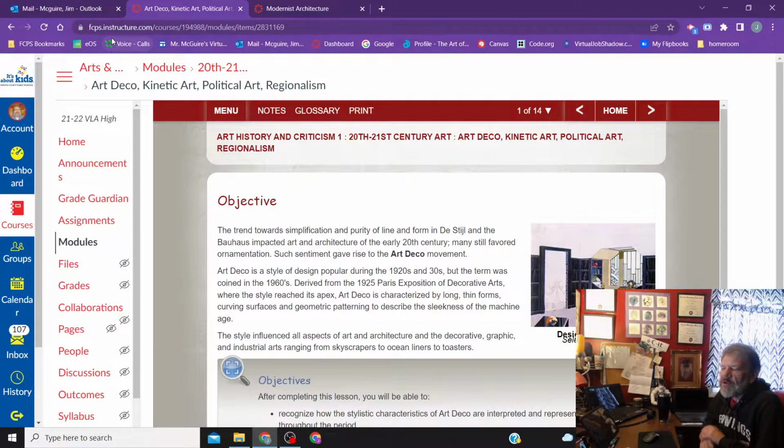The style influenced all aspects of the art, architecture, and decorative graphic and industrial arts, ranging from skyscrapers to ocean liners and toasters, including the chair even that I am in. This is an Art Deco chair. It is a replicated piece. It's not an original, but I'm a big fan of Art Deco furniture.